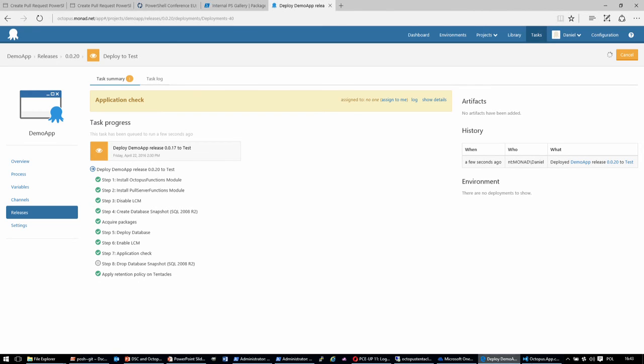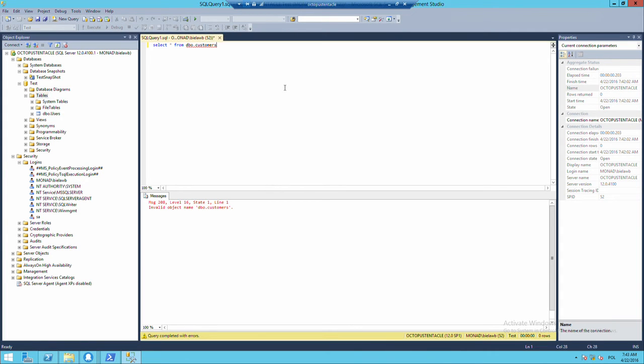Now I can go back to my database and execute my query. So customers are back. Very important customers. That's how we implemented rollback in Octopus. In this case, we did it with a snapshot on a database, but you could also do this with a file copy of the files that you need to copy somewhere, or with a snapshot on a VM.